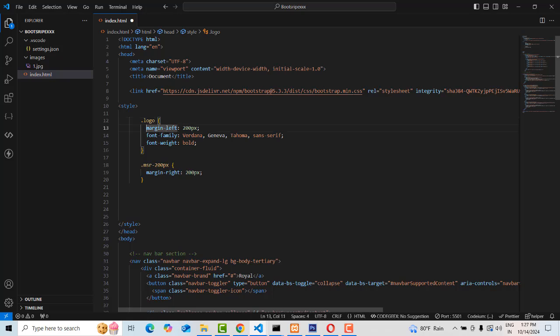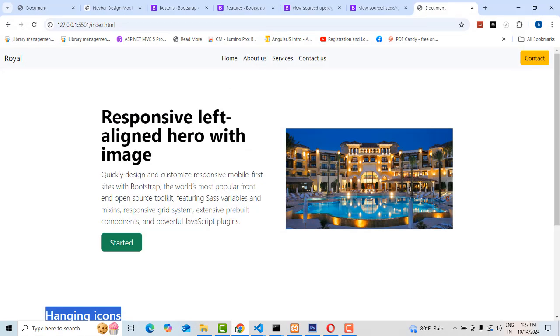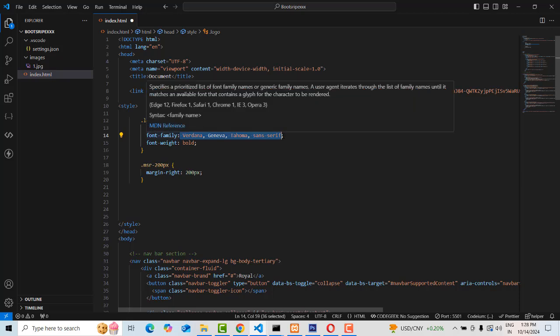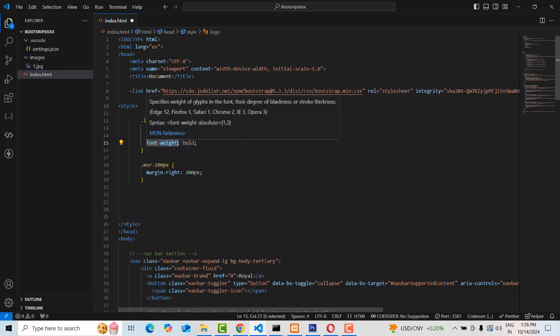I need margin left 200. Margin left 200 means it adjusts 200 pixels from the left alignment. It is aligned 200 pixels from the left. Font family, I would change it to this family. Font weight, I also change it to bold.